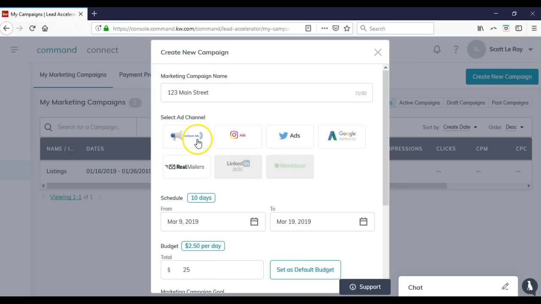All right, so I'm going to use Facebook ads on here because that's the one that I have linked up. So I'll click on that. As you can see, it's now outlined in green, so we're all good to go.